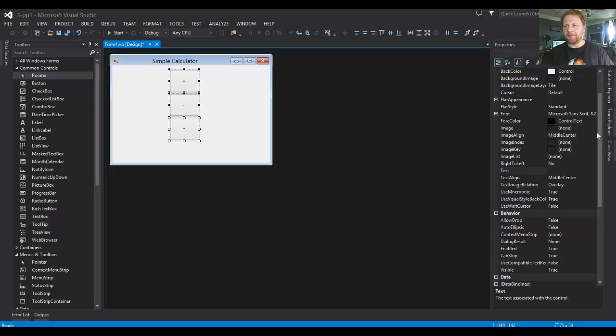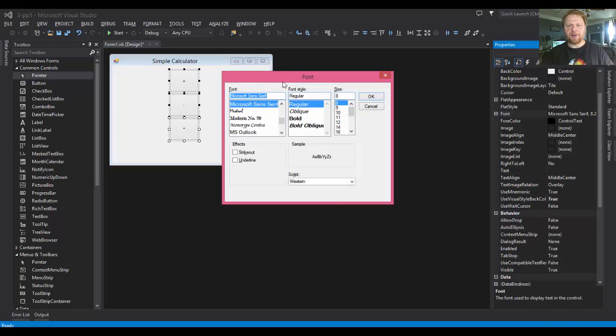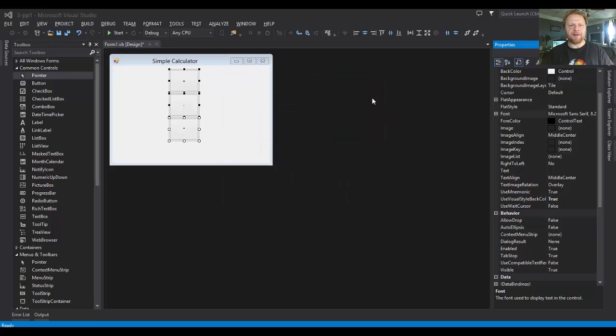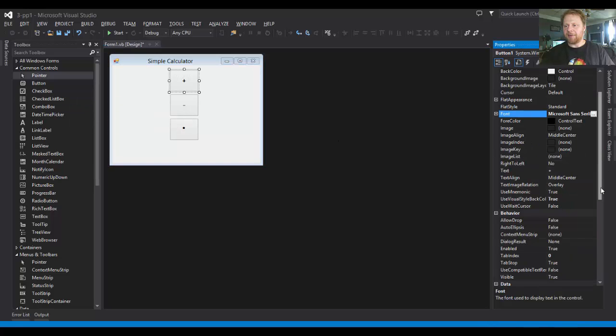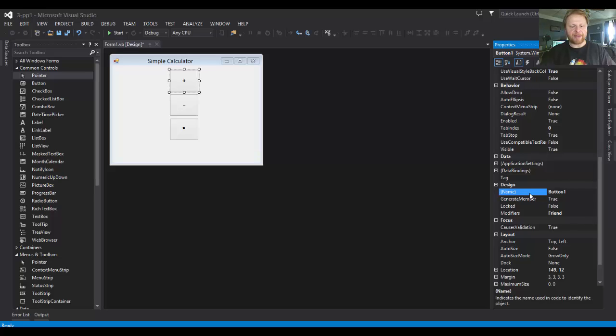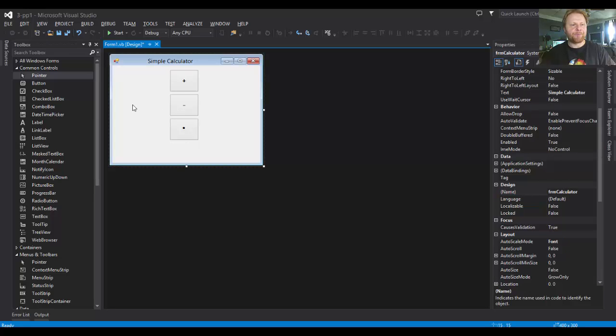I'll make the fonts bigger. These are just cosmetic things, nothing that will have any effect on the actual application or the code. But we have to name them. Let's say good practice. So I'll call this one button add, button subtraction, button multiply. And so these are the buttons.